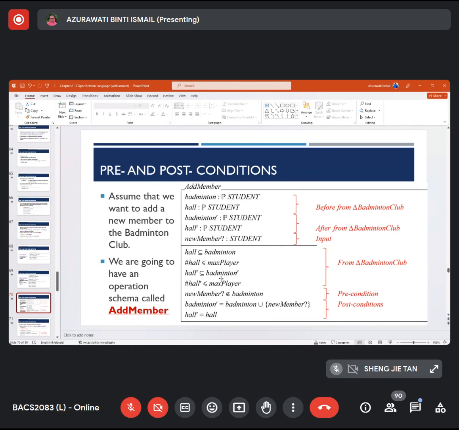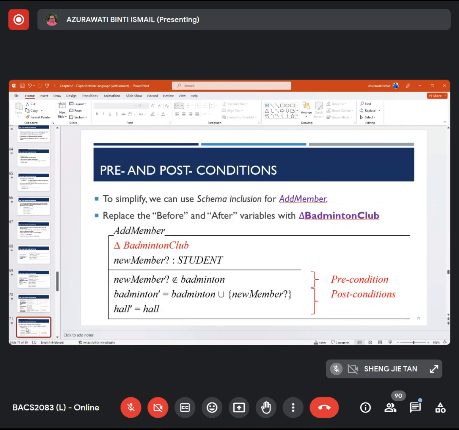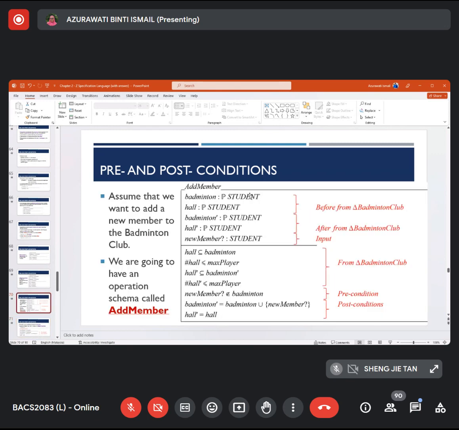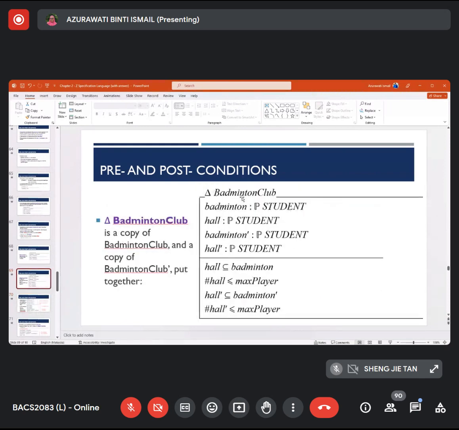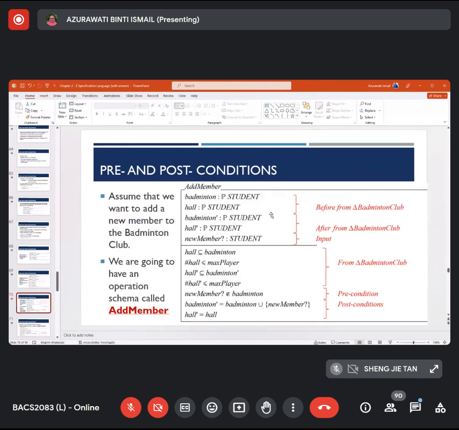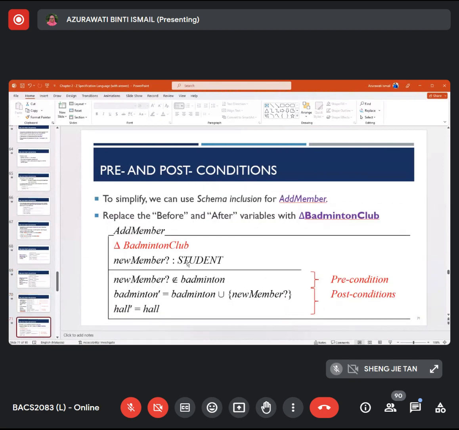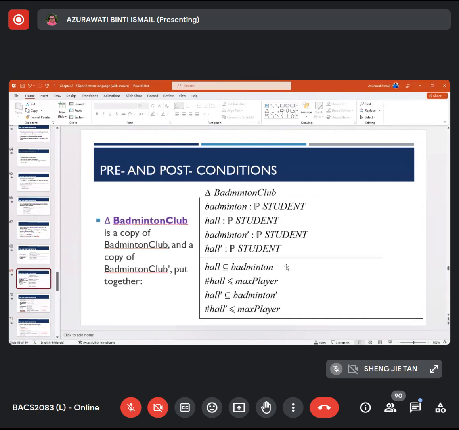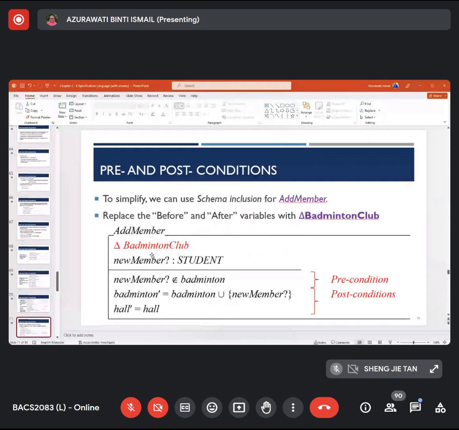Okay, so from here, because you see, very long, right? Very long. And it comes from this one, delta badminton. So from here, rather than you write down one by one like this, why not you just simplify like this? So this is where I showed you just now using delta or Z notation, where the process is actually you simplify the version here into this version.